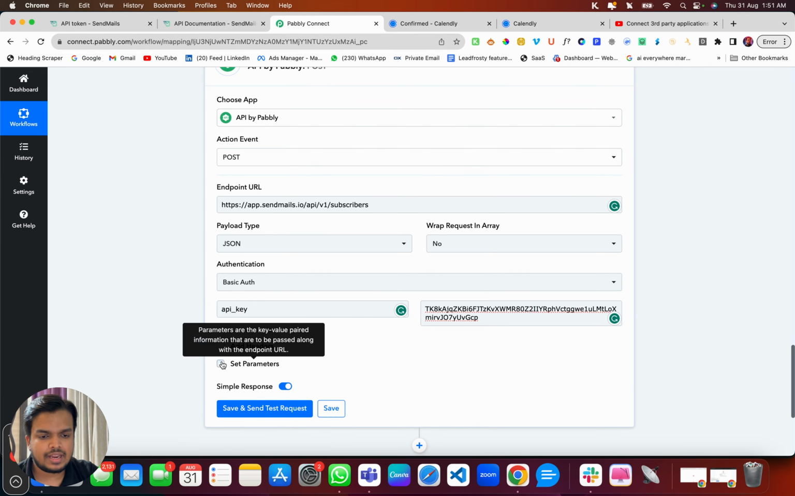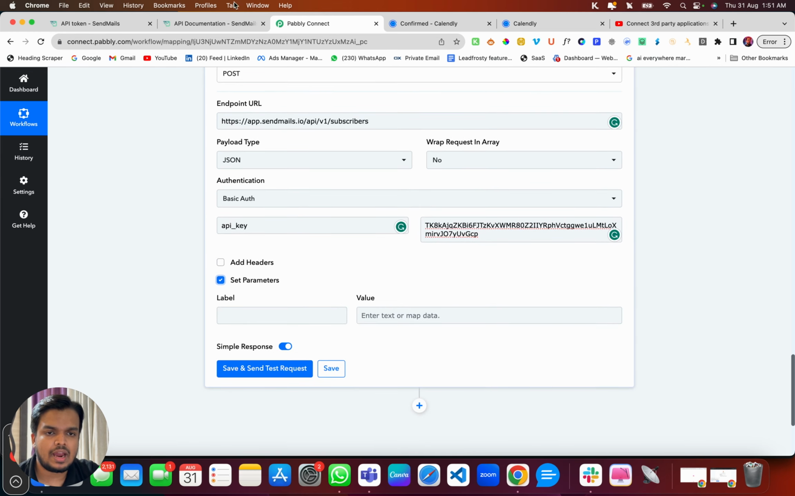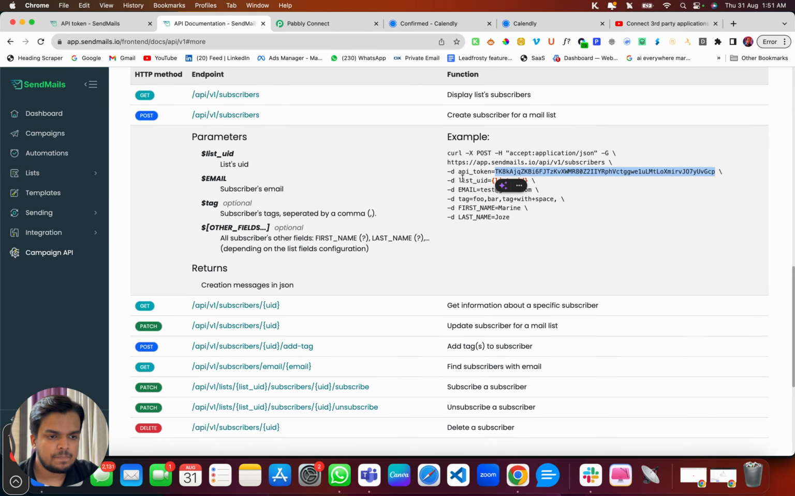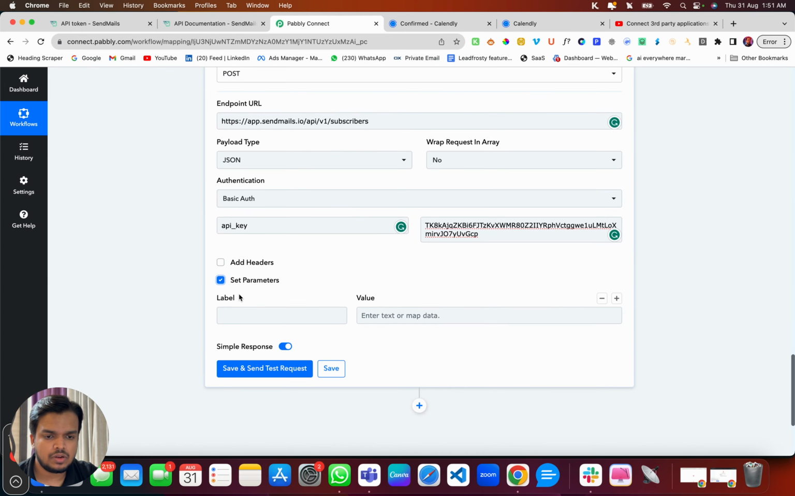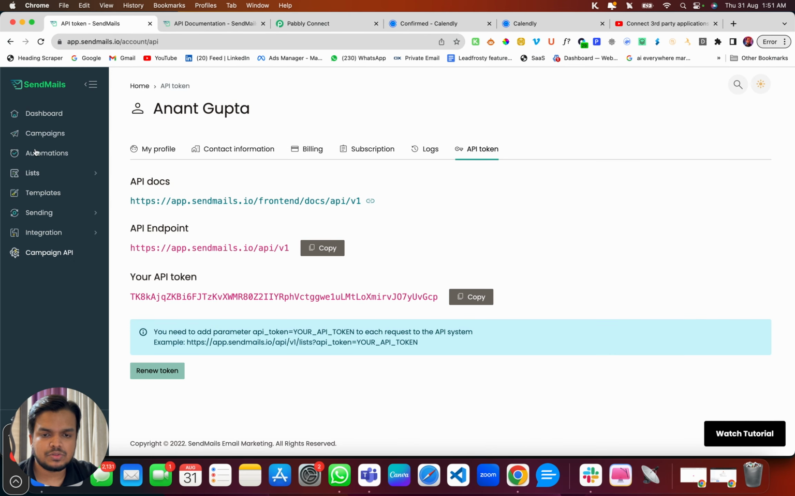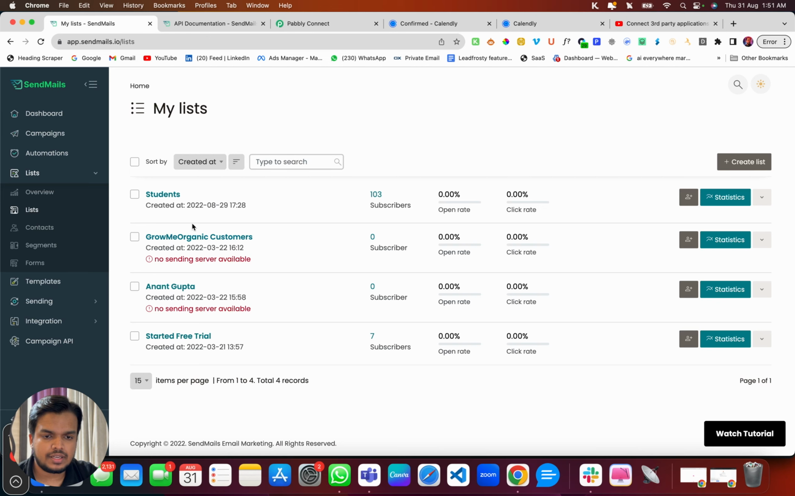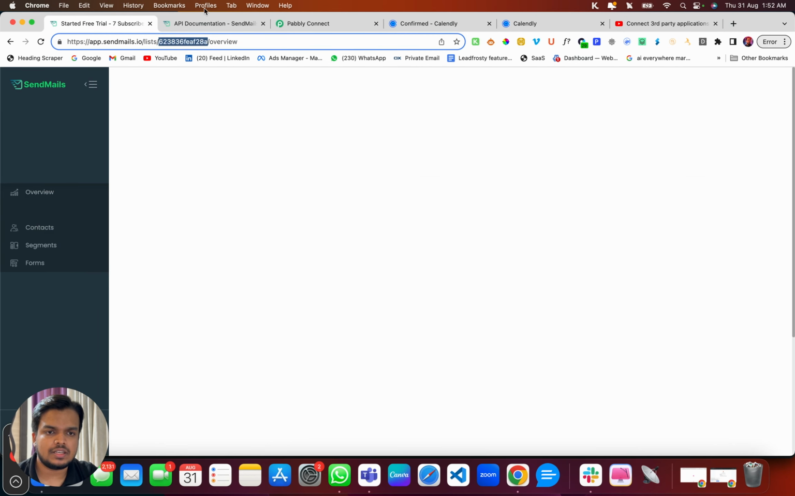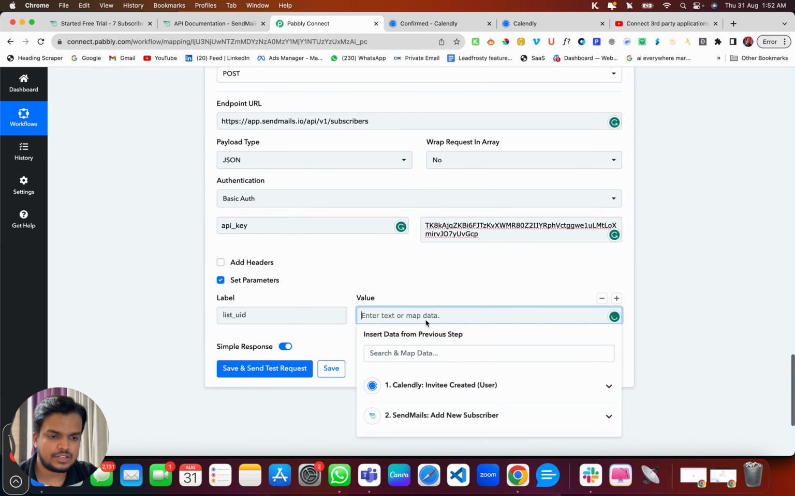Now this is where I need to set parameters. I need to add more values. So values are going to be, let's say, list user ID. The label is list UID, and for the list user ID, let me just go to the list and copy the list UID. I'm going to open this, and let me just copy the list UID once again and paste it over here. So list UID I've already copied.